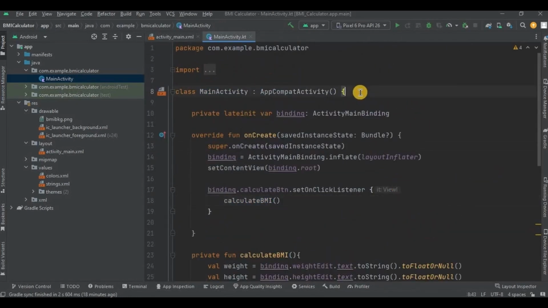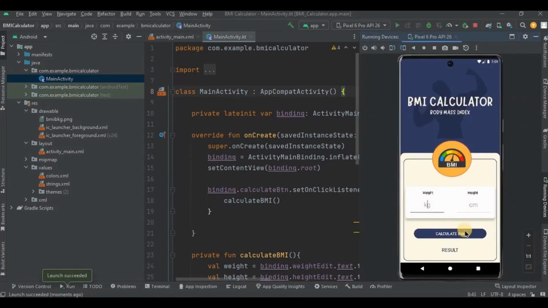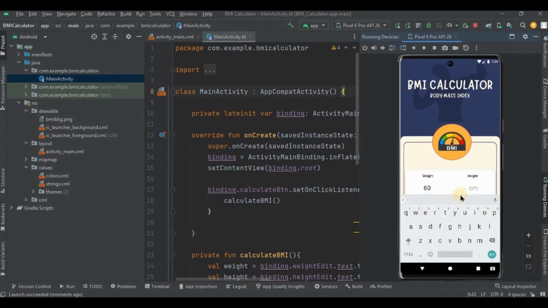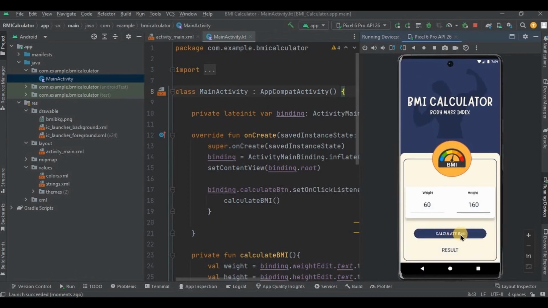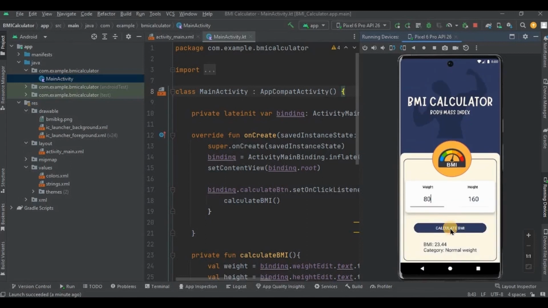Now let's run the app. This is how it looks. I'll write weight as 60 and height as 160. Then I'll click on the calculate BMI button and see, it shows the result. So BMI is 23.44 and category as normal weight. Let me try other values as well. And it works perfectly fine.